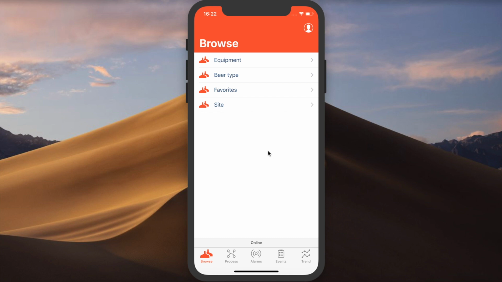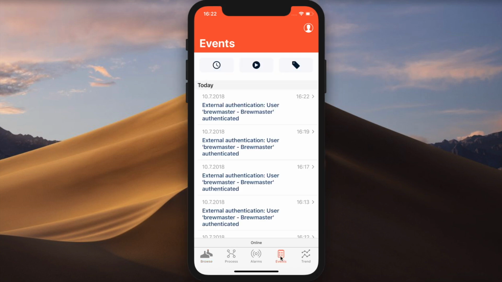In this video we will focus on the Events tab. In Xenon this is called Chronological Event List, or CEL. In the app we just call it Events for simplicity, but it displays the same information. This tab and this screen is a long list of events as they occur and as they are recorded by Xenon runtime.